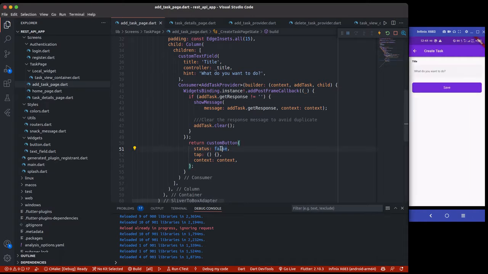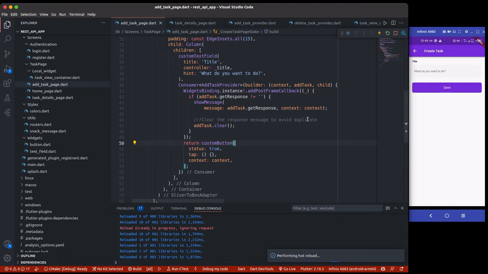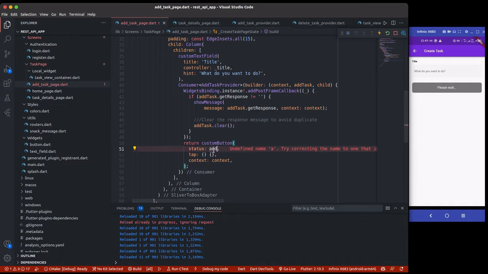This status is no longer going to be false, because if it's loading, it's going to be changed to either true or false. If we change it to true now, it's going to show the gray screen with the please wait indicator. So in this case I'm going to use add tax dot get status, like so, and then the context remains the same.